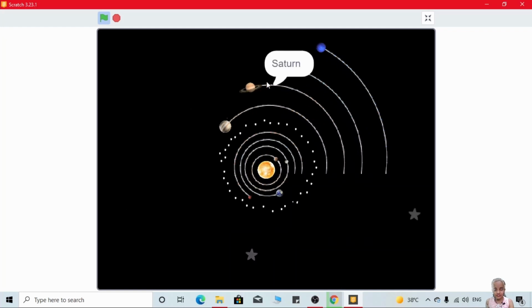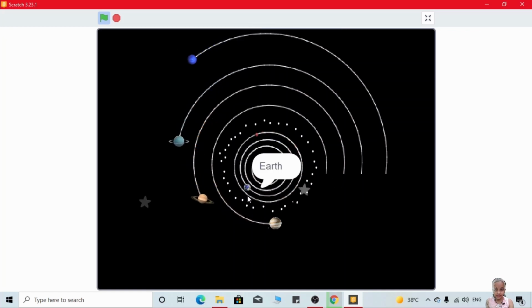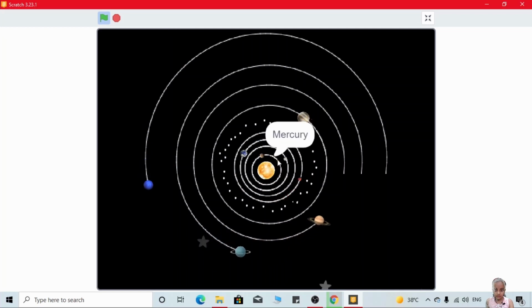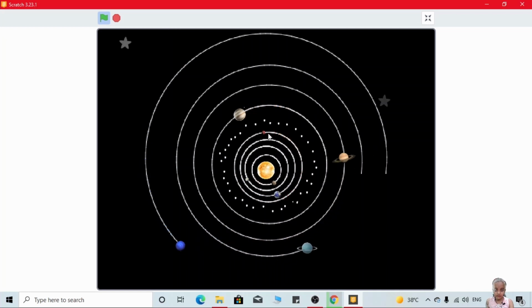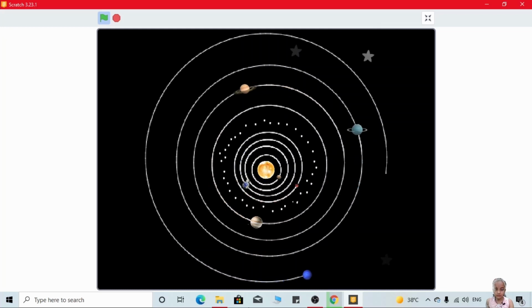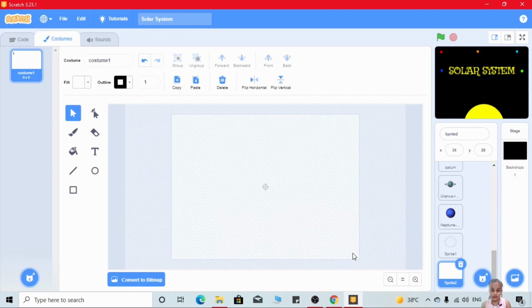See, the name is displaying. Now we want that when I click on a particular planet, the information about them will display, and at the top there will be a back button so that we will come back to the current screen. Add a sprite, go to the costume, now make the back button.